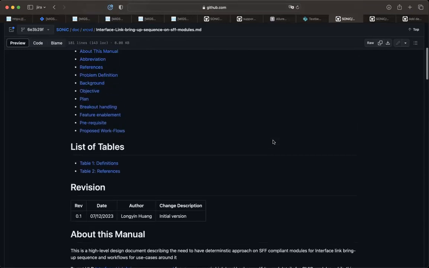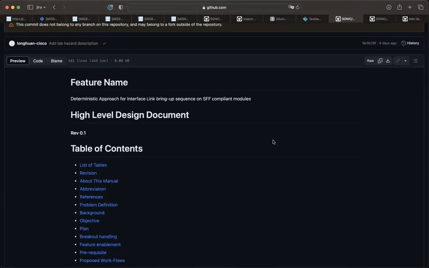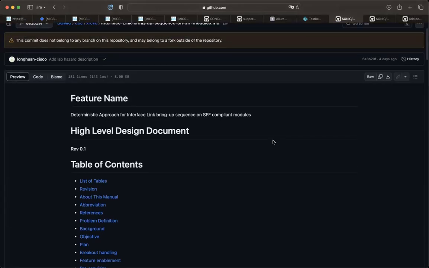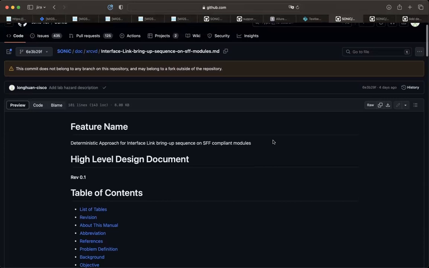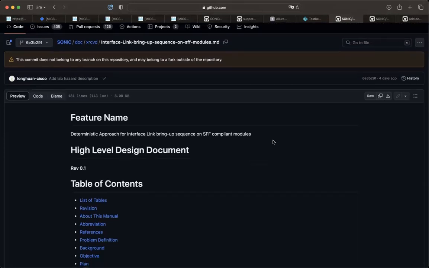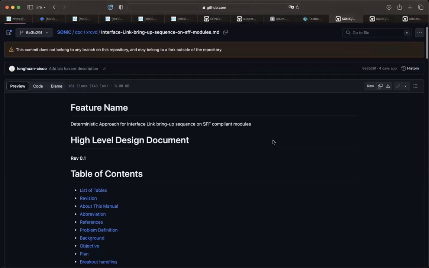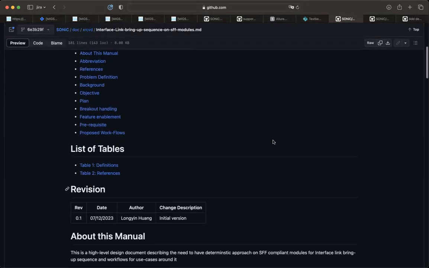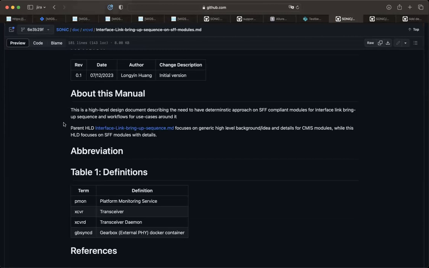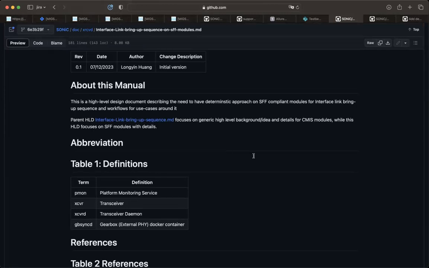So hello, good morning, everyone. Today I'm going to present the deterministic bring up approach for SFF modules. Basically, this is the high-level design document describing the need and flow of the deterministic link bring up approach for SFF compliant modules.